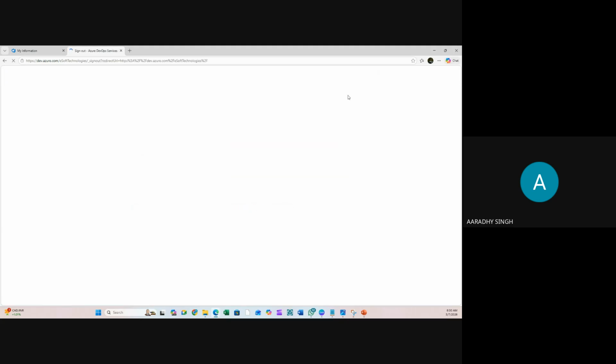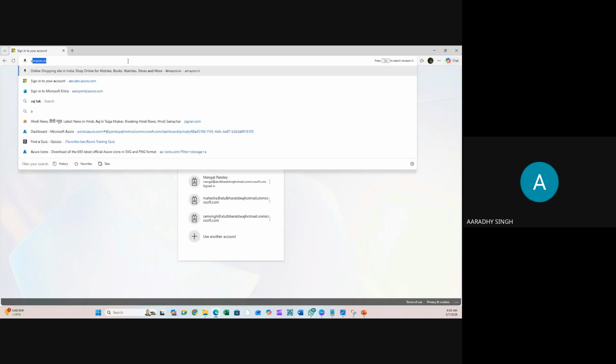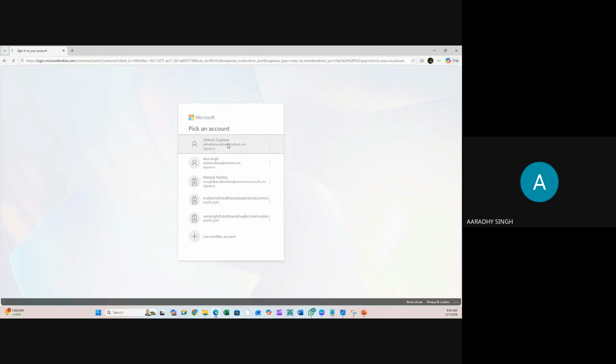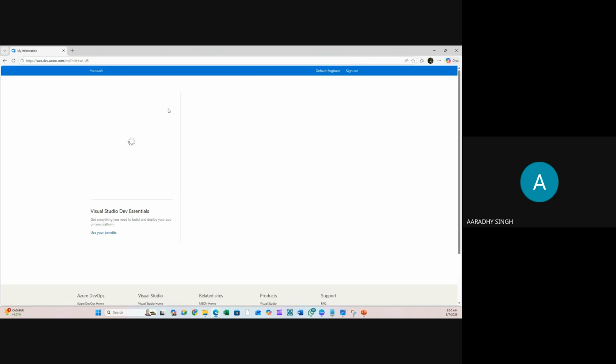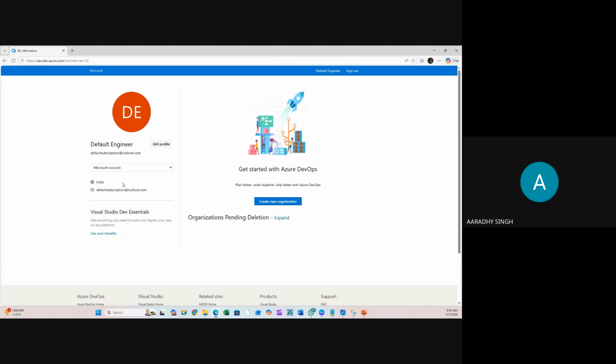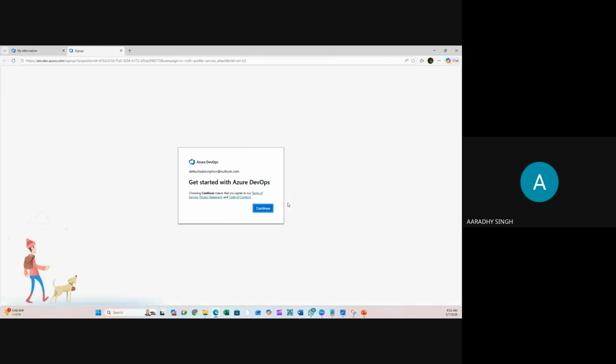One second, let me log out first. aex.dev.azure.com. Okay, you see here, this type of pop-up window you'll get. If you have any organization already available, just go and use it. If you don't have any organization available, you can click on create new organization.